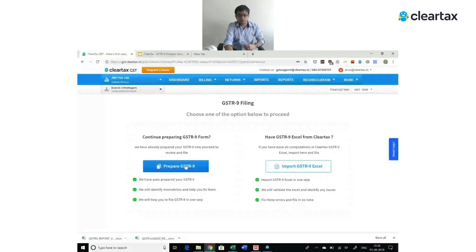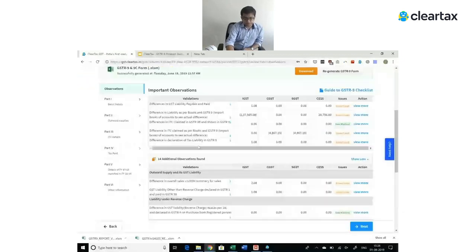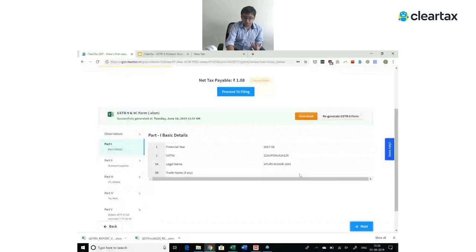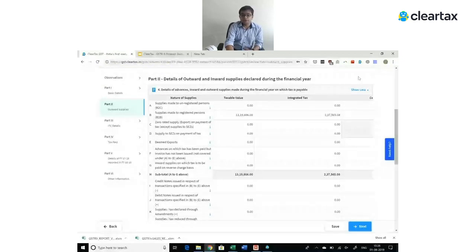I'll go back to the prepare flow. We were on the review GSTR-9 page. Here again, you will see those observations appear. When you click on next, you will start seeing the form appear fully. So this is the form. Part 1 of the form, of course, is basic details, non-editable. Part 2 of the form is the details of tax liability, which you have declared during the financial year. So this has outward supply as well as inward supply in table 4G.